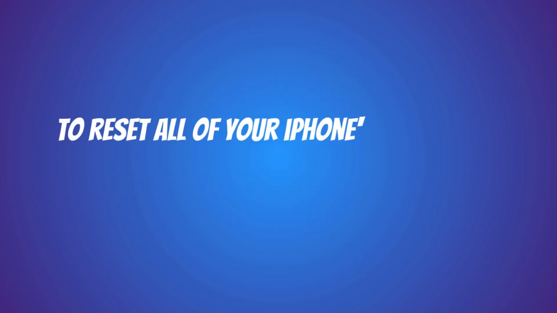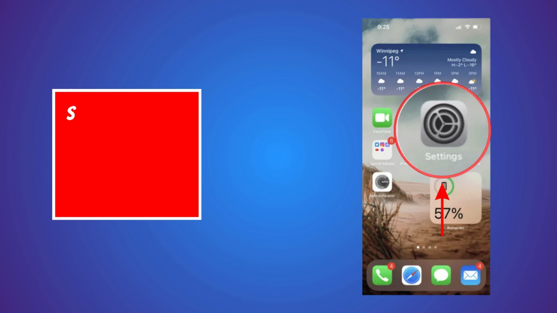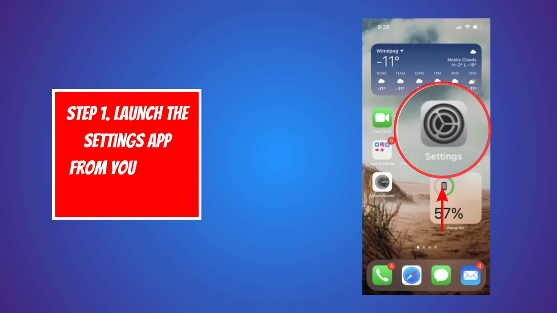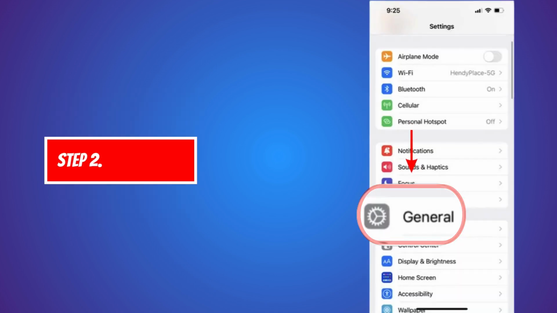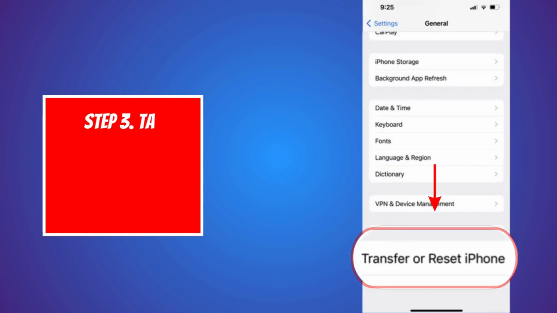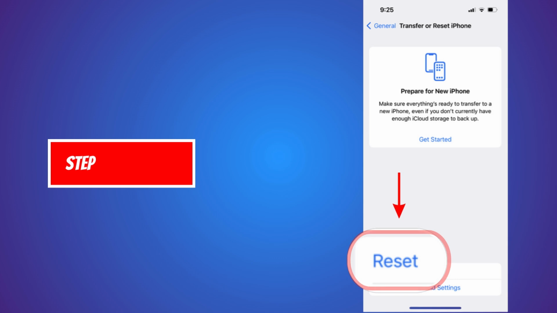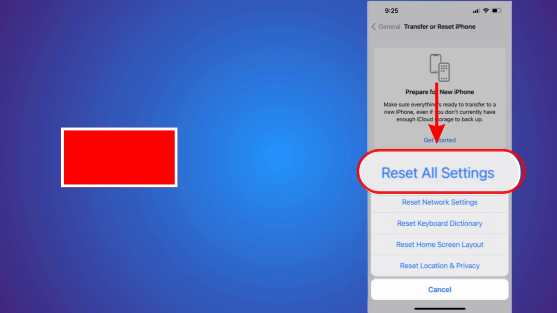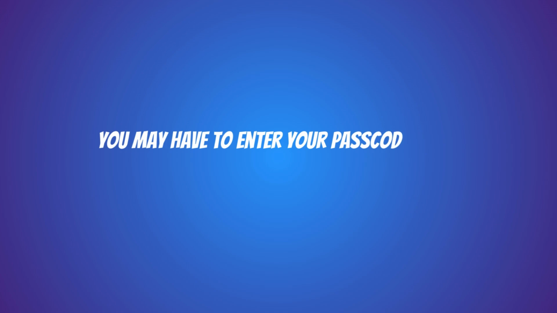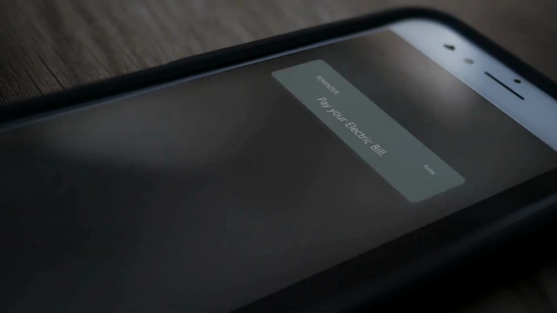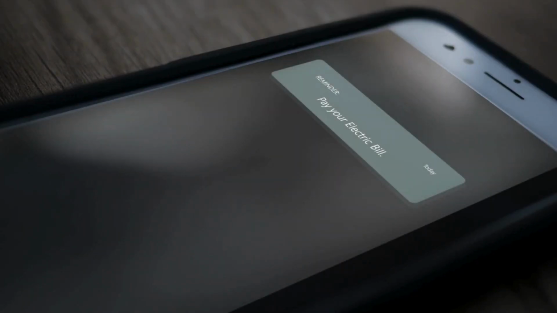To reset all of your iPhone's settings is easy. Step 1. Launch the Settings app from your home screen. Step 2. Tap General. Step 3. Tap Transfer or Reset iPhone. It's at the bottom. Step 4. Tap Reset. Step 5. Tap Reset All Settings. You may have to enter your passcode to do so. And that's it! Once your phone restarts, your notifications should be working as expected.